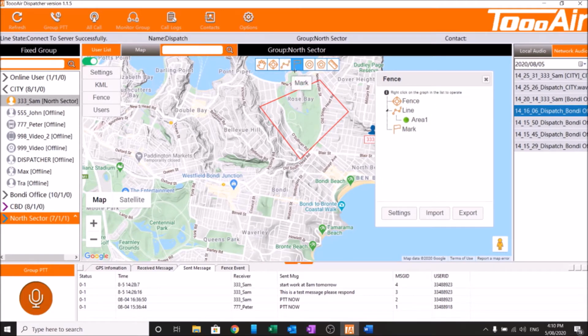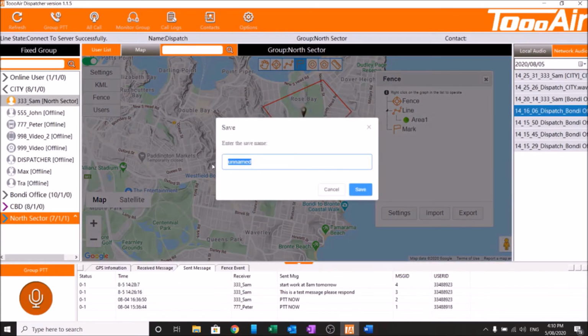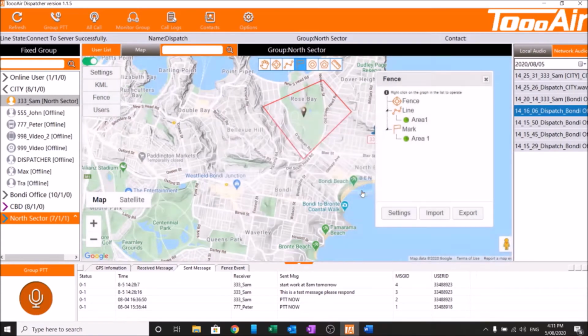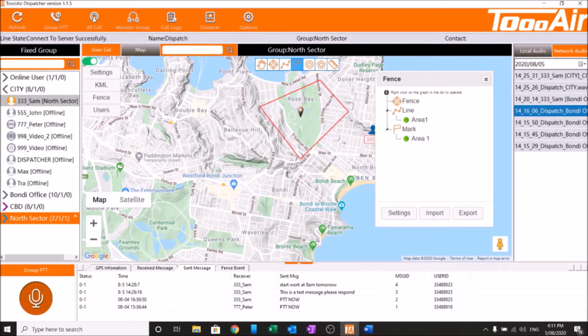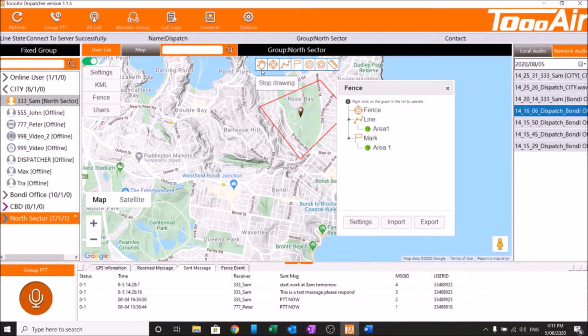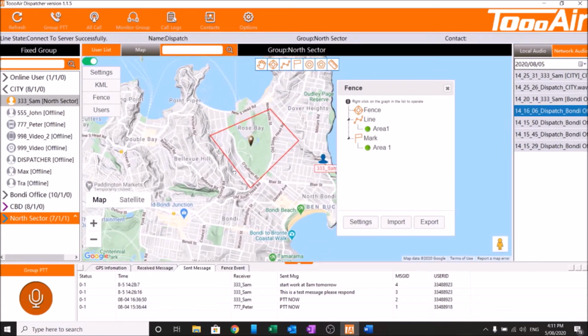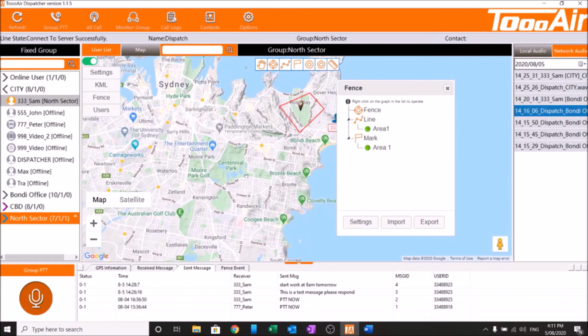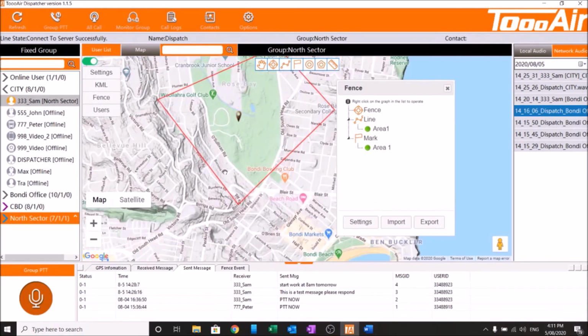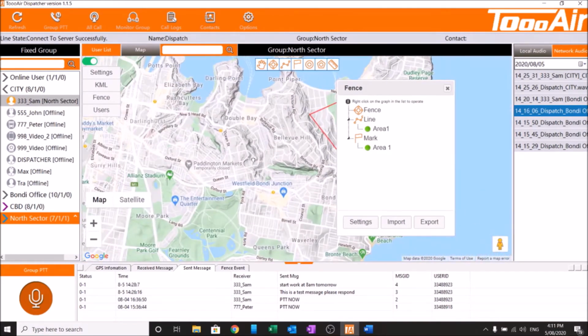So we can also set a mark. If I set a mark, give it a name, there is our mark now. So we now have mark, which is in area 1. That's where I placed it. It's again purely for just visual representation or layout of the map, if you have a certain operational area that you'd like drawn out.